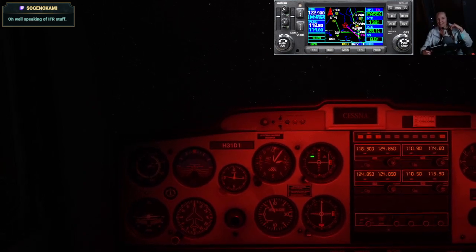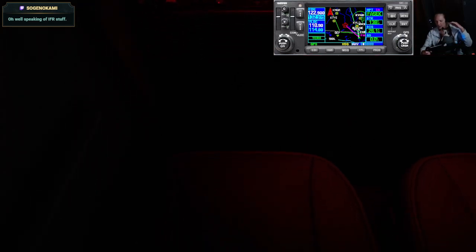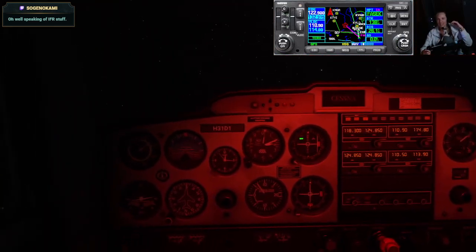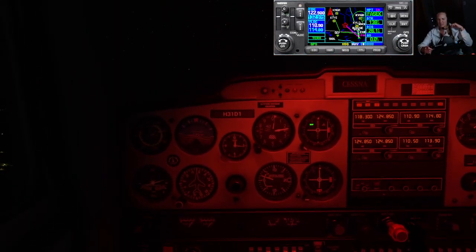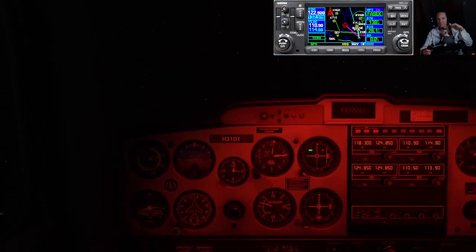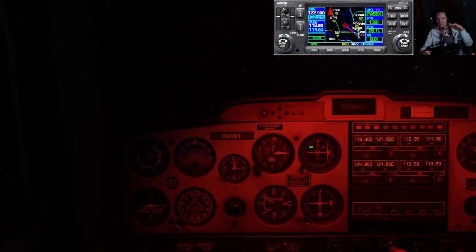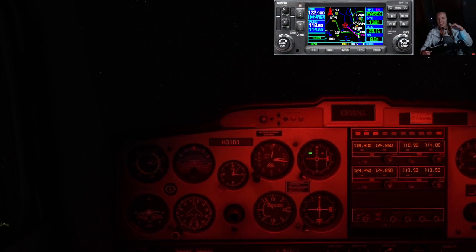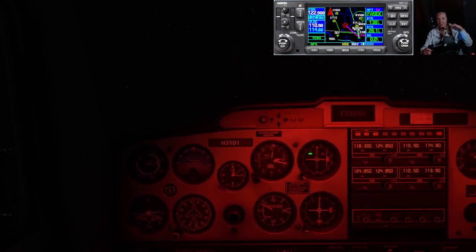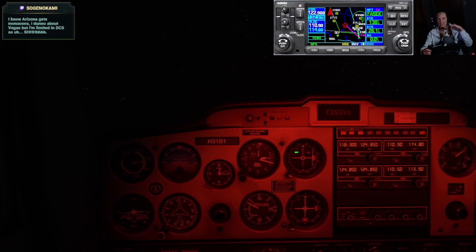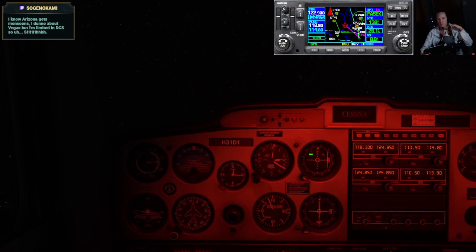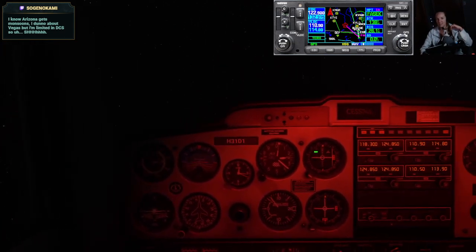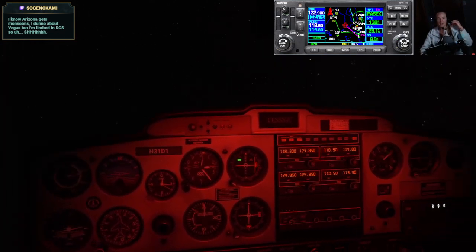Well, speaking of IFR stuff, yes. All right, so I've been going south, so I guess I can potentially turn on course now, maybe-ish. Unless, you know what? I'm gonna continue to 1300 and then turn, I think. Oh, we're past it. So we're good. Anyway, never mind. Because I can definitely read an altimeter.